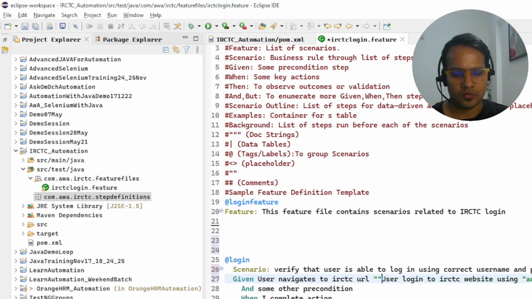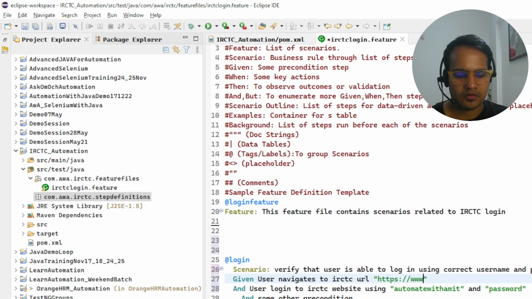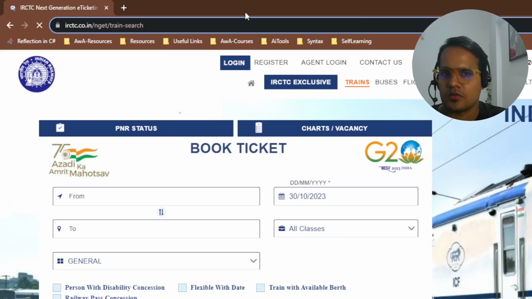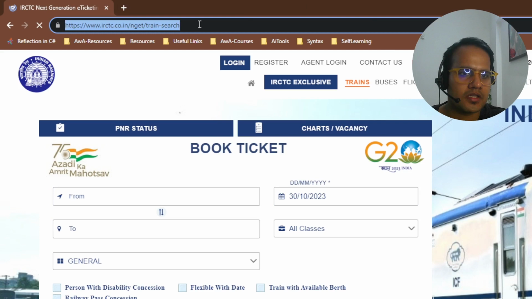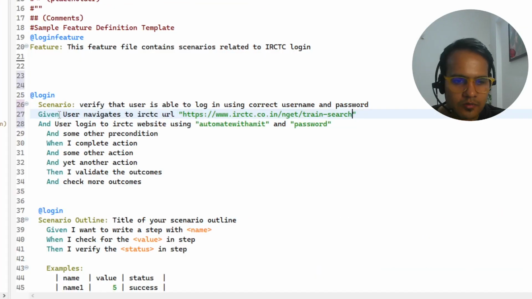My given step says that the user navigates to the IRCTC URL. So what is that URL? I am going to give that URL, https://www.irctc.co.in. This is the particular website where we need to go. If you see, this is the website. Let's suppose we want to go to this one, so Control C, I'm coming back and pasting it here. The first and foremost step is that you need to go to the website.